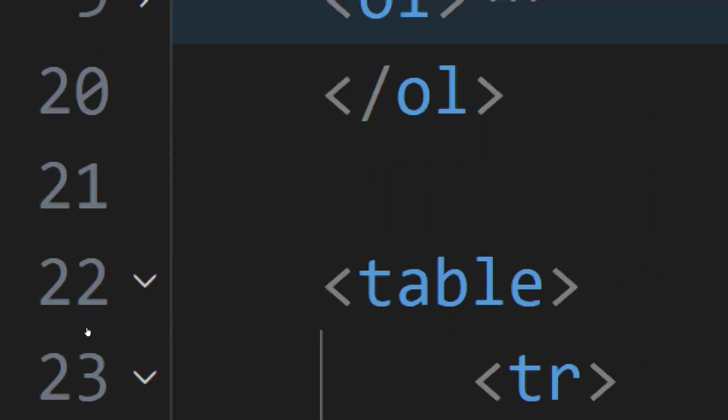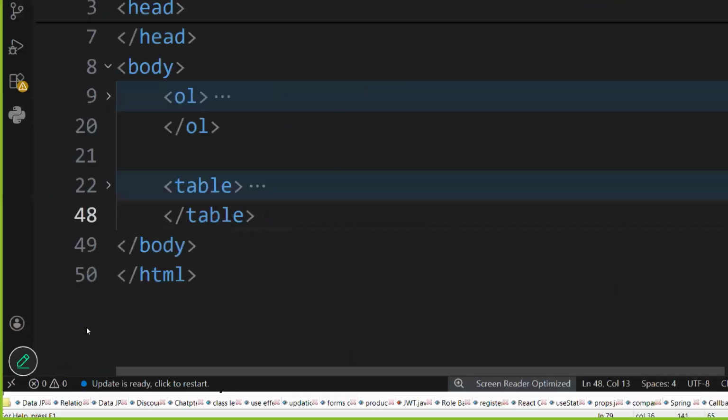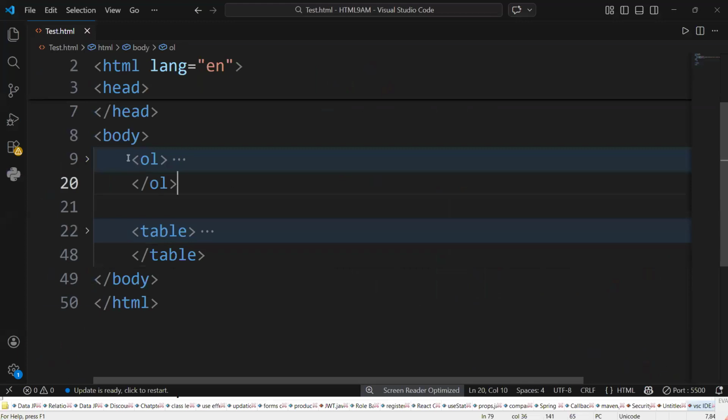Then you can come to the table. Click on this table's arrow also. Now see guys, I can clearly see the structure: my project contains the ordered list, and my project contains the table, right?